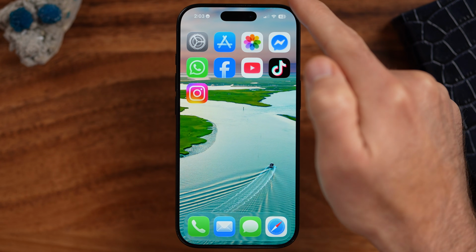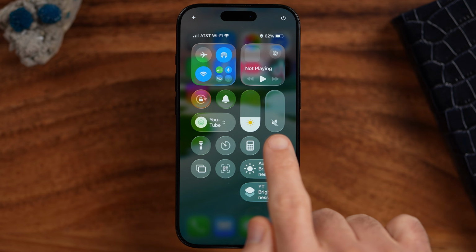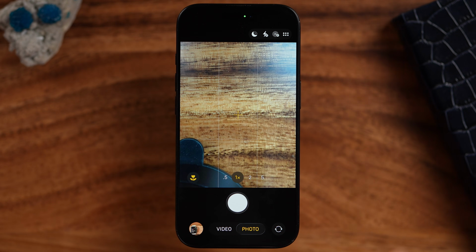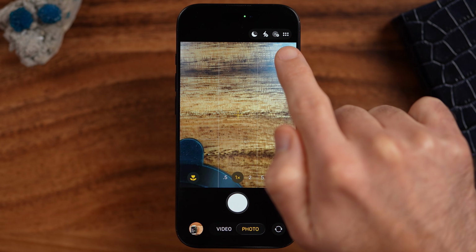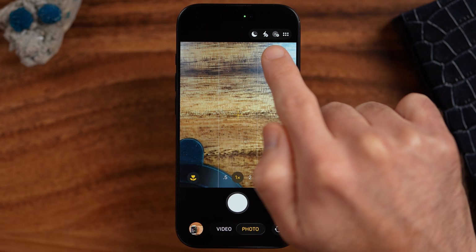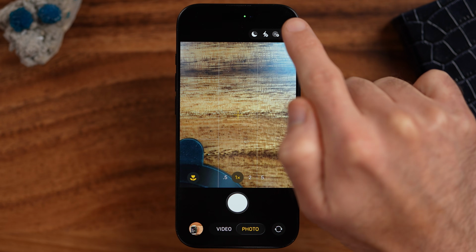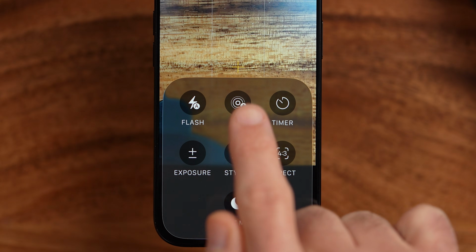Now, swipe down from the top right and then tap on the camera icon in the control center, or just tap on the camera app. That works as well. From here, you can see the live photo option is right next to those 6 dots. It's the little A with the circles around it. If you don't see that, you can tap on those 6 dots at the top right, and there is live.